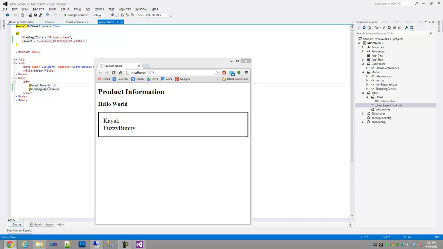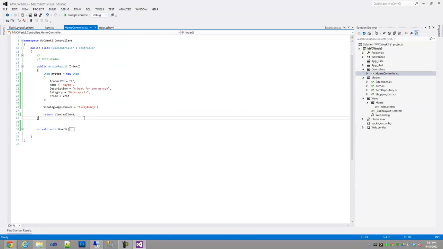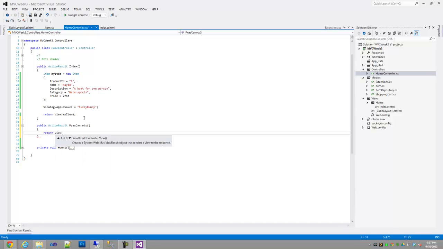Alright, so we can set up additional views, and we can use that same layout over and over again. If we go back into our home controller, we can add another action. Call it peas and carrots, and we'll say return view another item. So we'll say var another item equals new item, and we'll say the name equals cheese crackers.